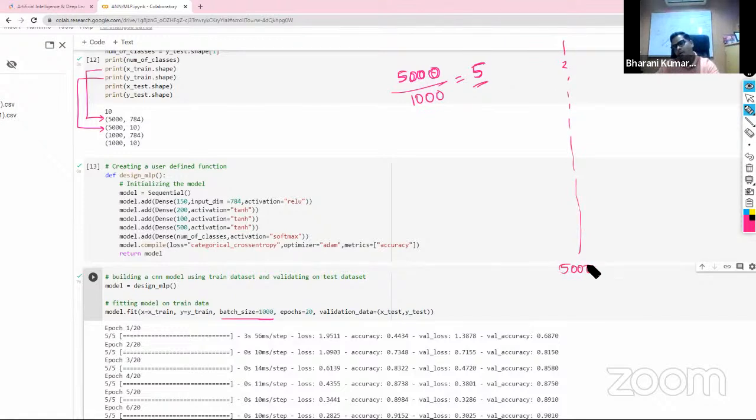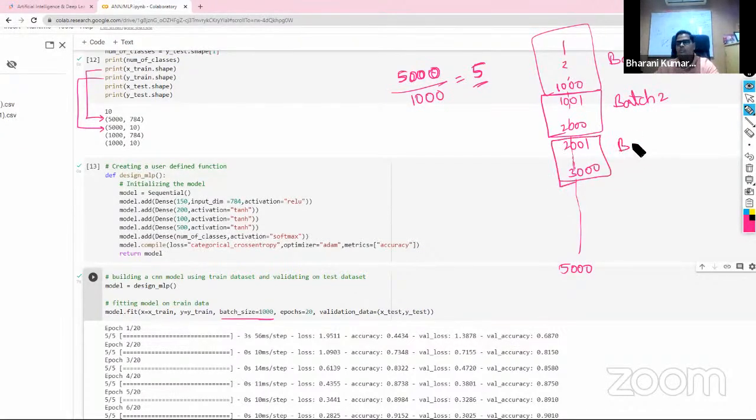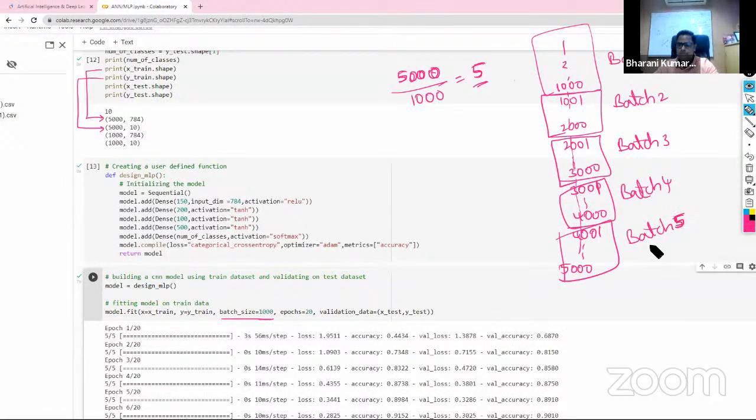So 1 until 5,000 is divided into 5 batches. 1 to 1,000 observations is batch 1. Then 1,001 until 2,000, you have the second batch. Then 2,001 until 3,000, you have the third batch. Then 3,001 until 4,000, you have the fourth batch. Then from 4,001 until 5,000, you have the fifth batch. These are the 5 batches that we have.